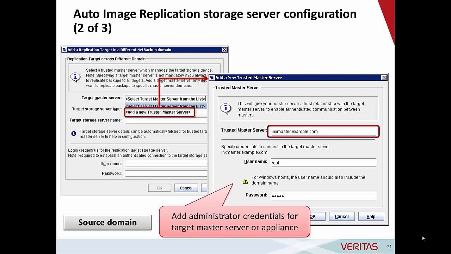Then down towards the bottom of the Add a Replication Target window, whether I'm using standard AIR or targeted AIR, I'm going to provide login credentials to the replication target storage server. Now, be careful not to get confused here. When I was establishing a trust between master servers, I had to use a username and a password to get access to that host.